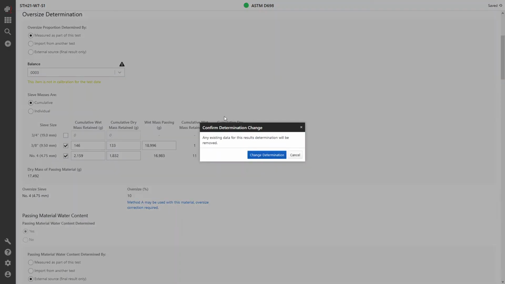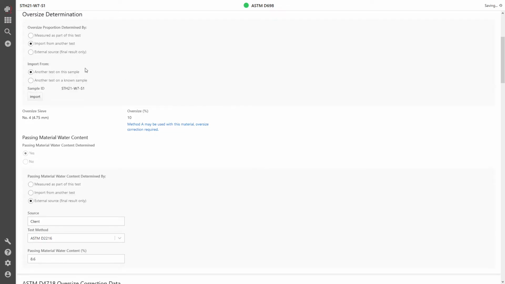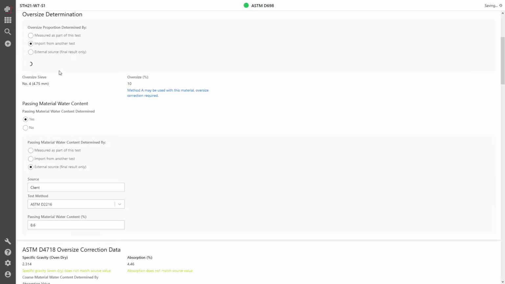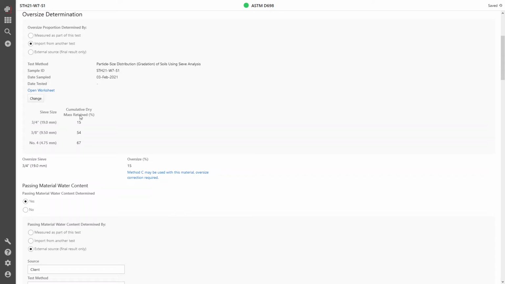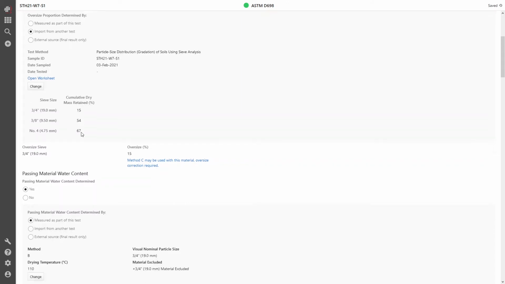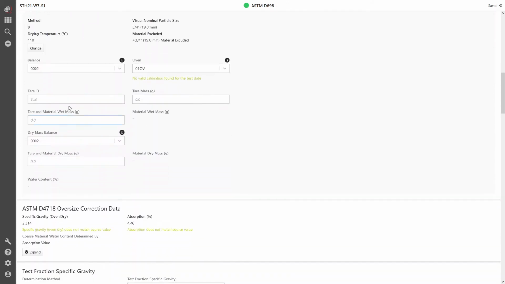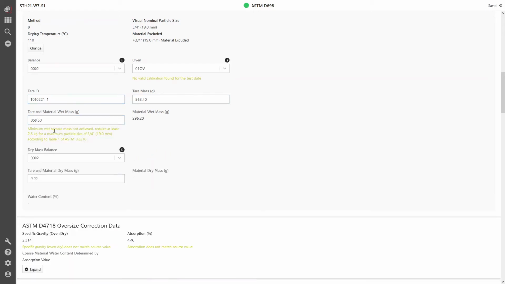In this case, we have measured the oversized material as part of this test, but we can also choose to import it from a sieve test that was previously completed. When looking at the oversized material, we have an embedded water content test for the as-received water content, which is used to calculate the dry mass of the fine material. This embedded water content is the same worksheet as the standalone water content test, including all of the warnings and rules that are implemented there.